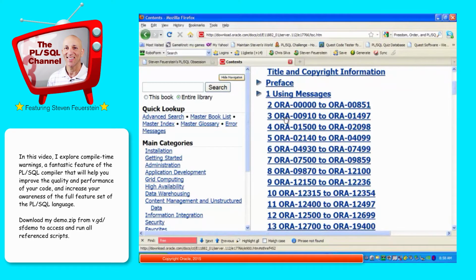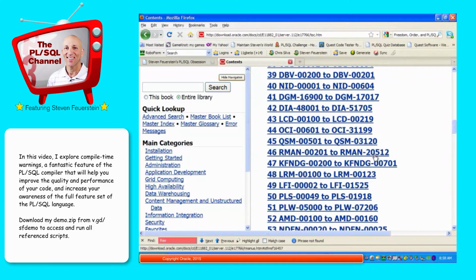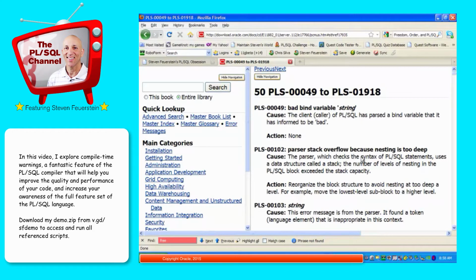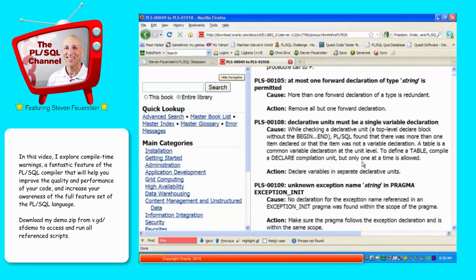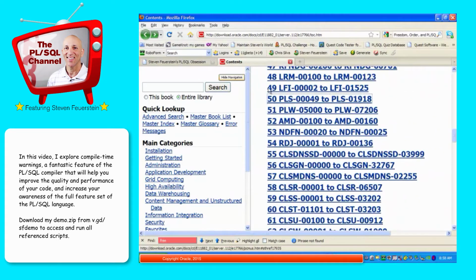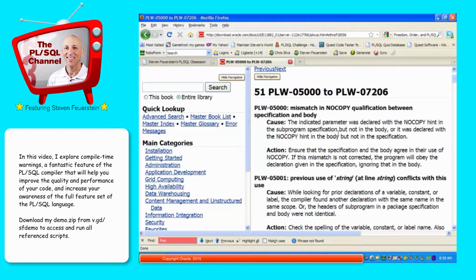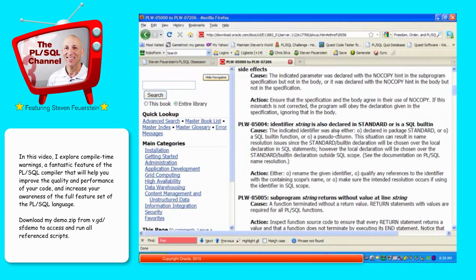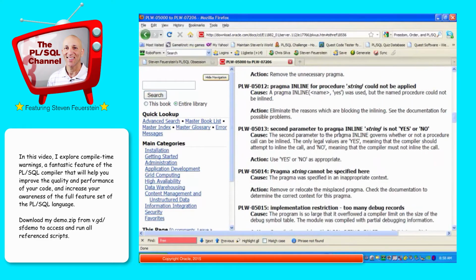Obviously, you're familiar with ORA-0000 for no error, ORA-1403 for no data found, etc. And if you look at the PLS category, you'll find all the PL/SQL compile errors. So that's what PLS means. And the PLW are the warnings. And you'll find lots of different examples of what Oracle will do to analyze your code to improve its quality. And we're going to look at a number of these different warnings today.